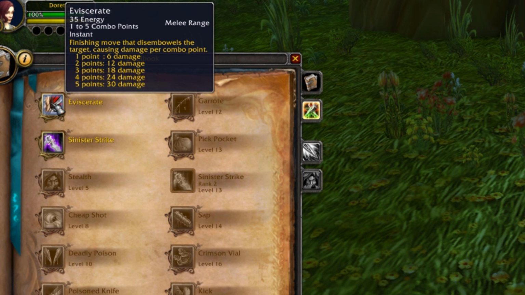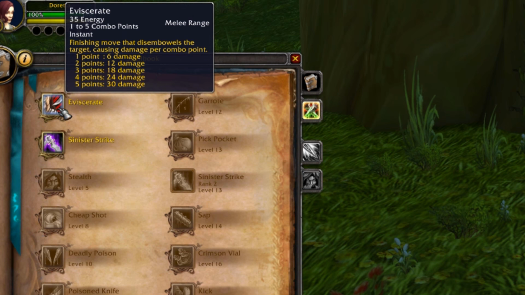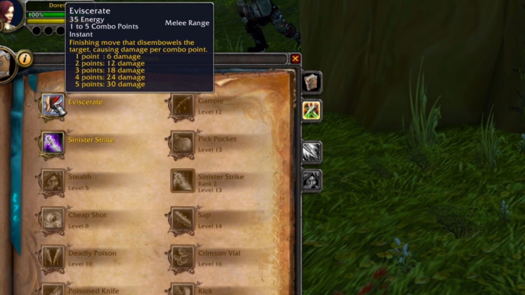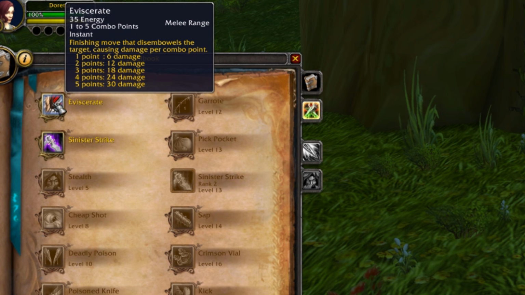Now with our Eviscerate ability, this spends combo points, and as you can see, if we use 1 point, it'll only do 6 damage. But if we use it with 5 points, it'll do 30 damage, which is 5 times more damage. Now it uses 35 energy. So if you want to spend 35 energy, you want it to do 30 damage. You don't want to waste 35 energy on 6 or 12 damage. So this is why it's important to read the spell, so you know you're playing efficiently and not taking longer than you need to kill something. And sometimes it can mean the difference between living or dying in combat when things get a bit tough.